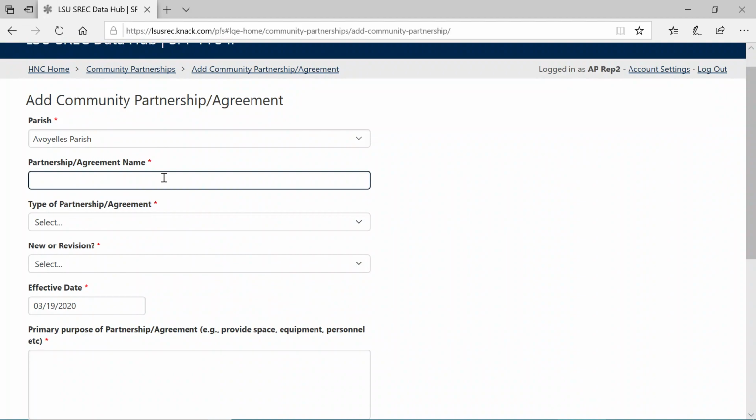First, you're going to put your partnership agreement name. It doesn't have to include any specific detail. I'm going to steal an idea from Jefferson Parish and use an example of the local firehouse letting us use their space for our coalition meetings. So I'm going to say fire department space agreement.